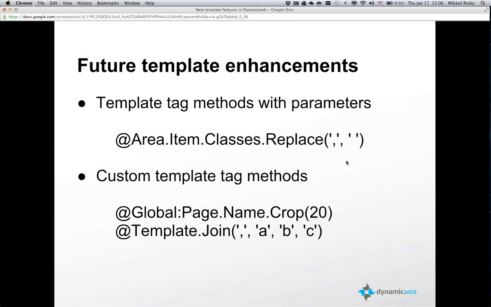And another thing is that we will make it possible for you or a developer to create custom template tag methods. Basically, you can come up with a needed template tag. You could do it by creating custom template tags using a template extender today, but it might make the template easier to read and to write if you can just add your own custom functions.